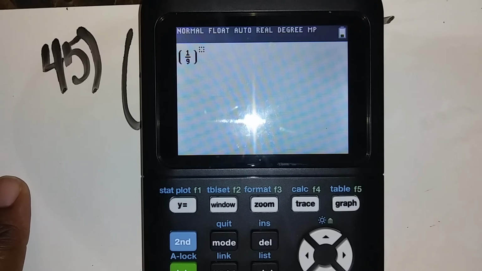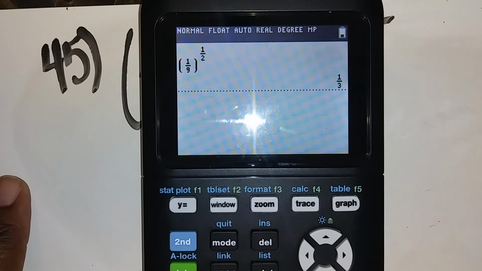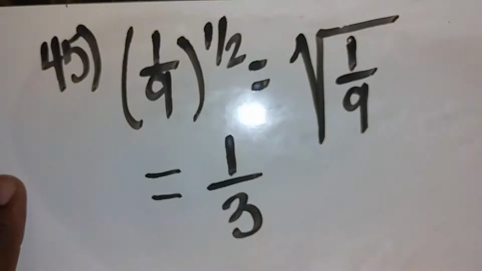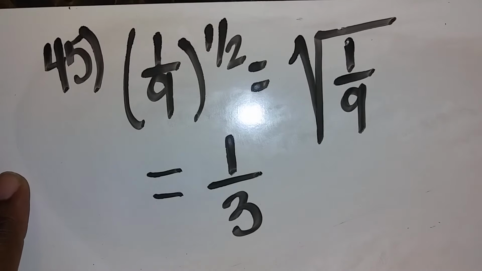I'm going to raise it. And then it says to the 1/2 power. So right here, I'm going to say alpha y equal again and enter. And I want to see another fraction. So I'm going to say 1/2. And when I hit enter, I get 1/3. Okay. So you see I get 1/3 for my answer. So that's a way you can also type it on your calculator to get that 1/3 also.